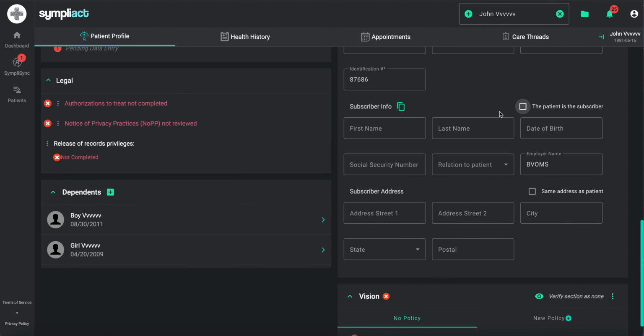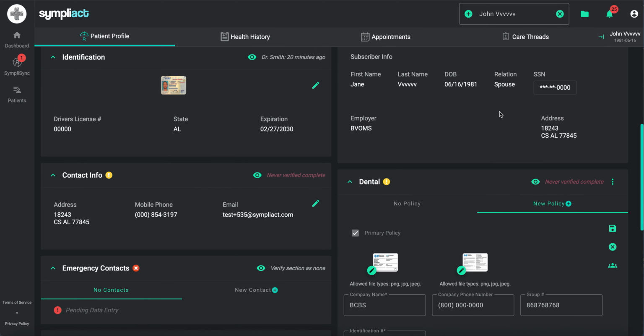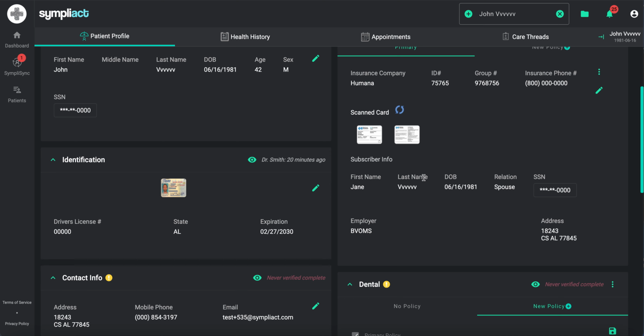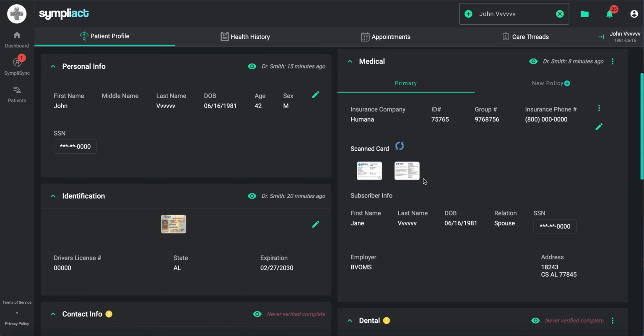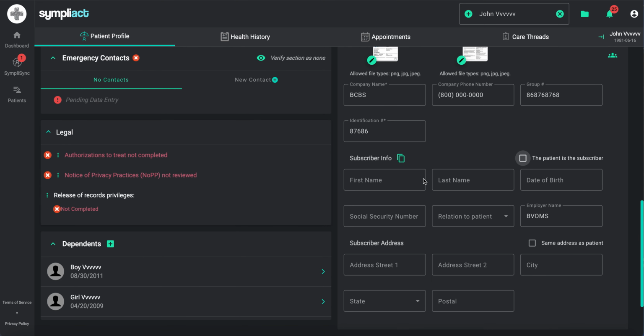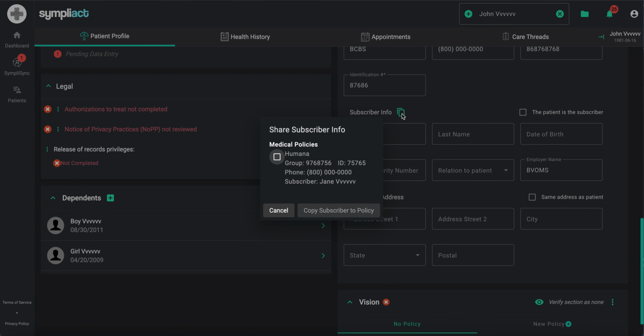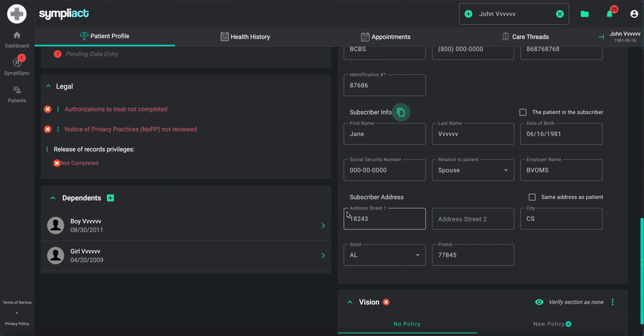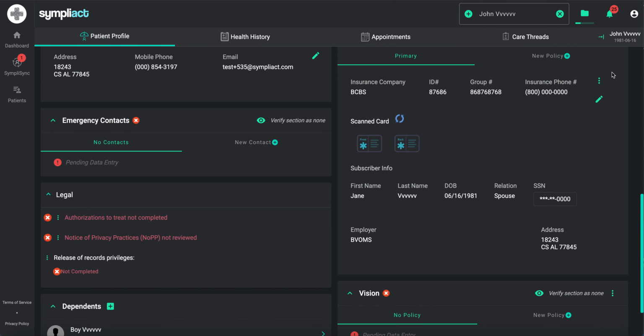But let's say the patient is not the subscriber, and in this case his wife is the subscriber, which we've already entered as the subscriber on the medical policy as well. You can also choose to copy subscriber information from one policy to the next. So if the policy shares a subscriber with that medical policy, instead of re-entering all that information, I can simply copy it, save it, and we're done.